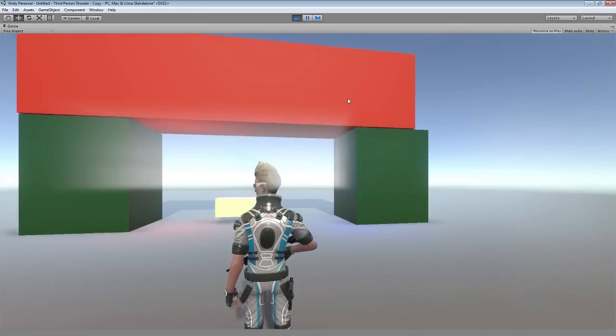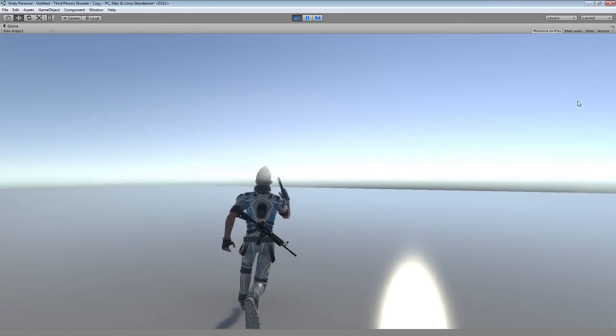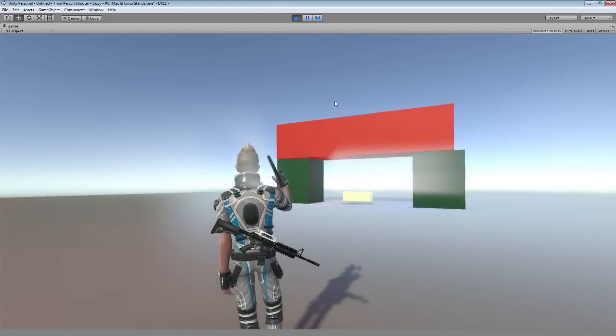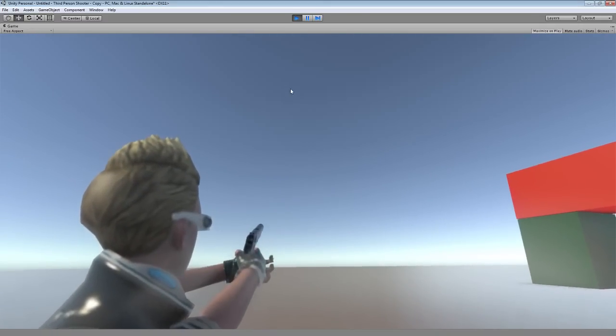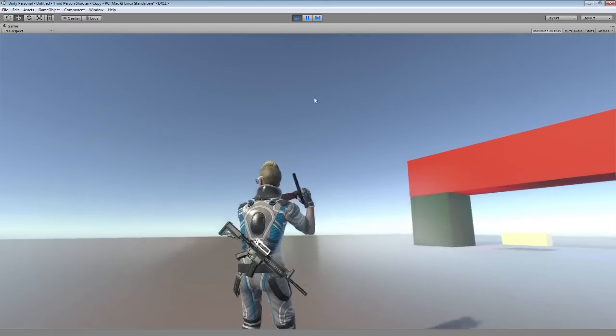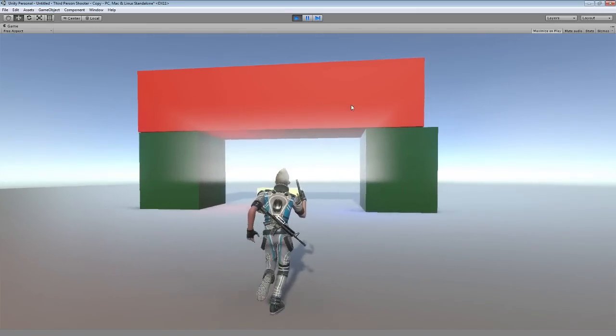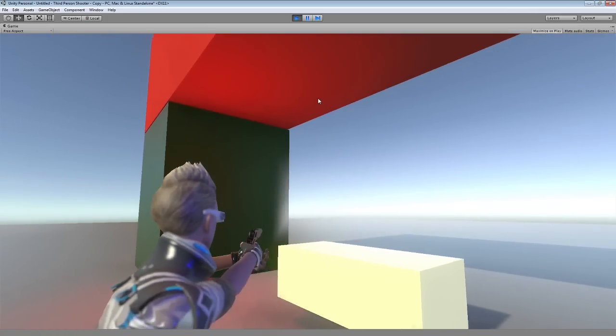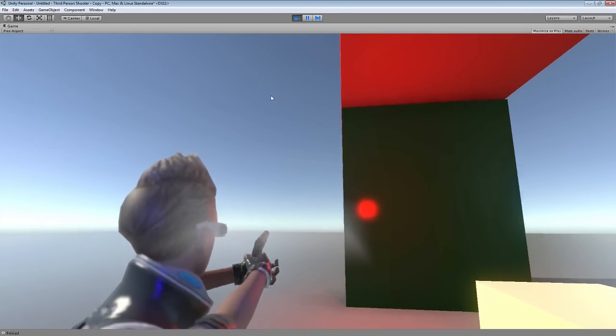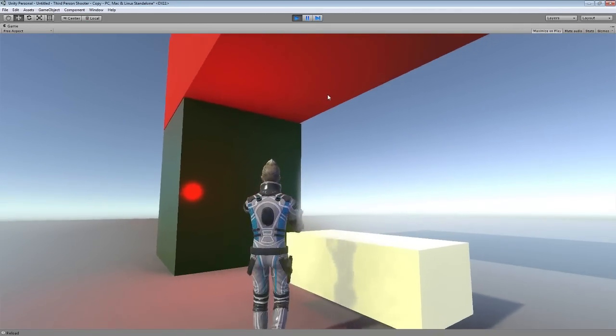Let's hit play. As you can see, if I'm outside of the reverb zone and shoot, we get the sound we had, but if we are inside the reverb zone, we have a lot more reverb, which is pretty awesome.